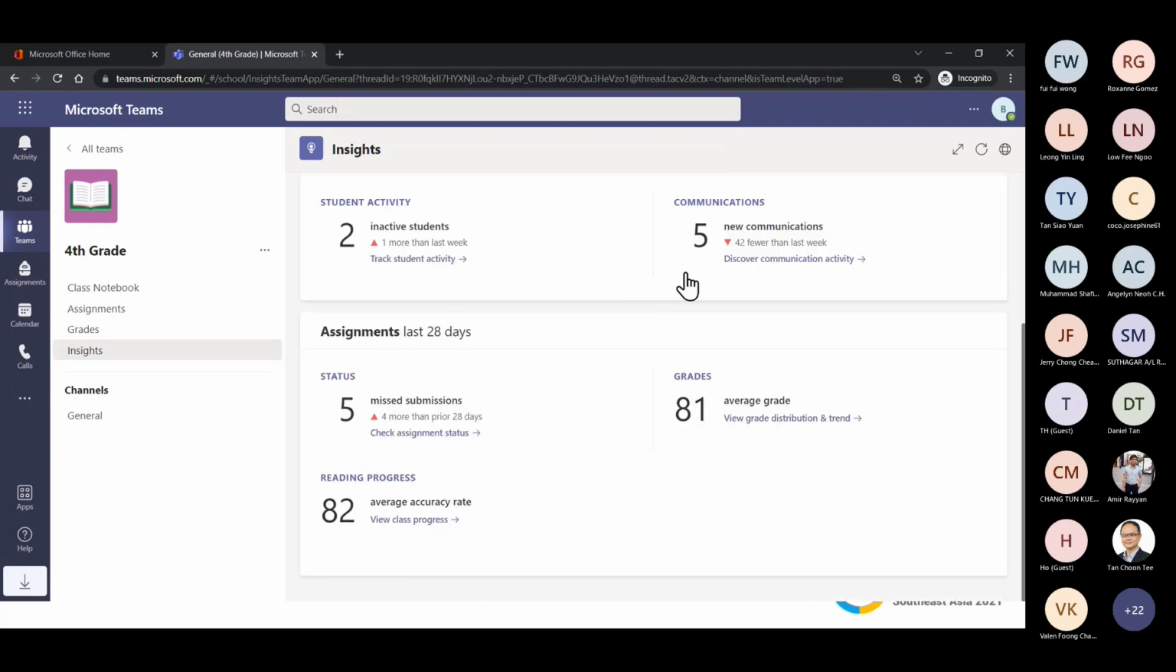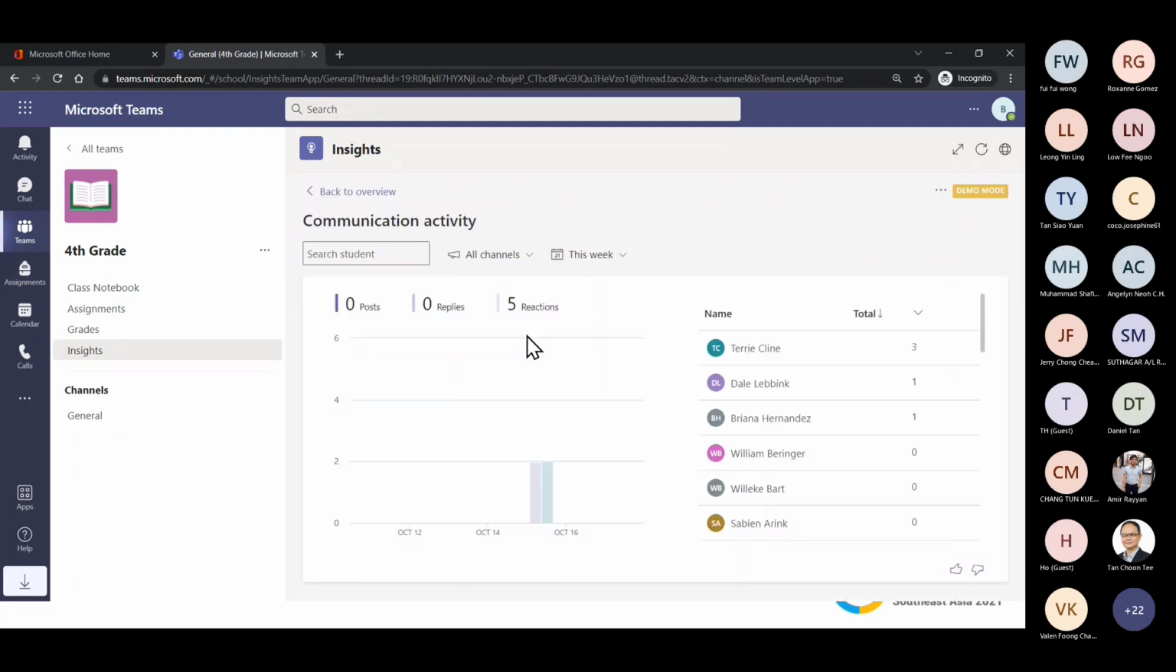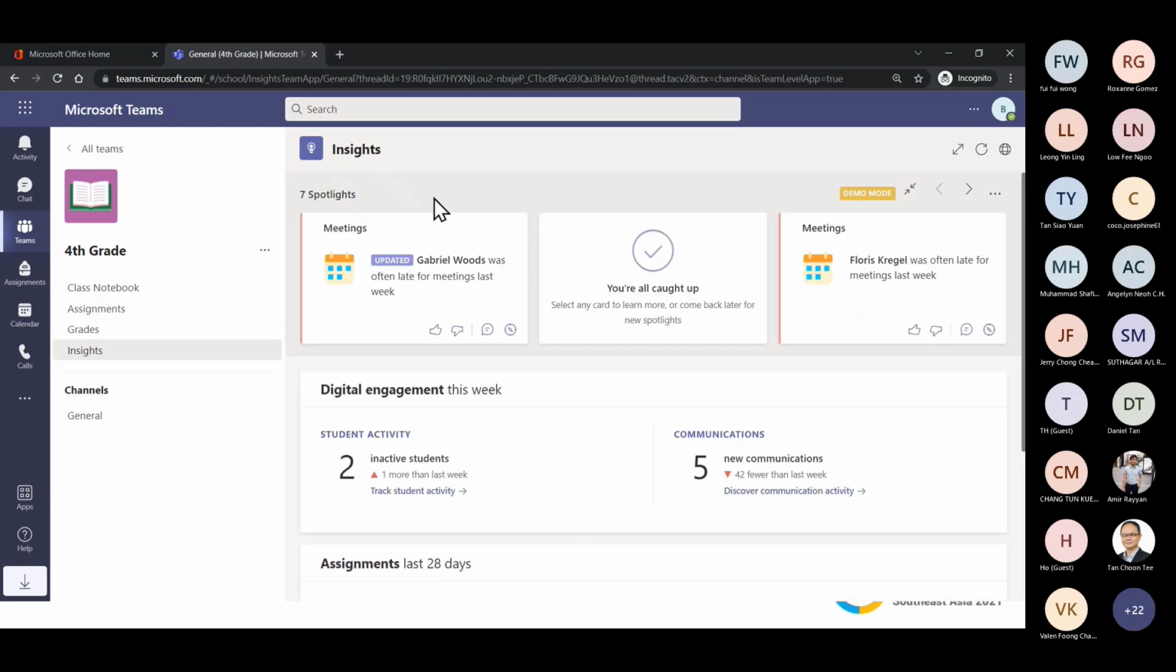So as well as student activity, I can go in, I can see the communication activity. This is the students engaging in the channel. Are they sending reactions? Are they liking messages? Are they replying to messages? If you're not using the channels heavily, I would say the student activity is probably a little bit more useful. But in terms of conversations and what's happening, then yeah, I can go in here and I can get access to that information.